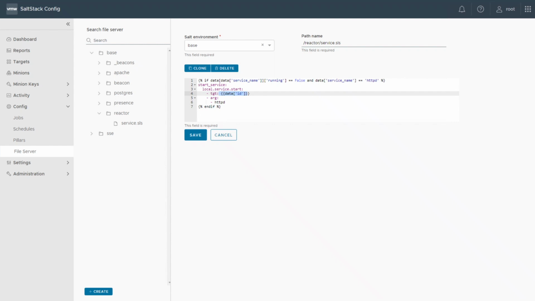And then I close this entire reactor state with the closing of the condition. Save this and store this reactor file on your file server. Here's one additional comment on this reactor state. This command execution, local service start, including the target and the argument, can also be done directly from the master.